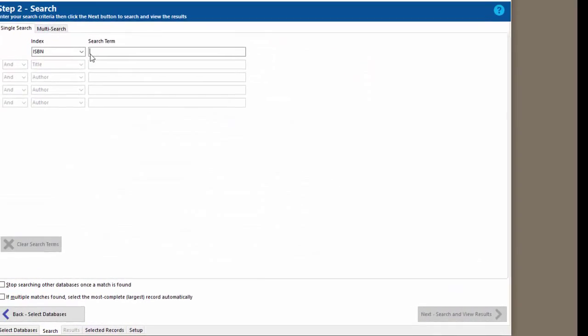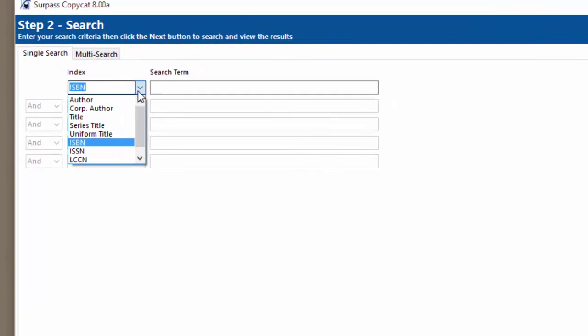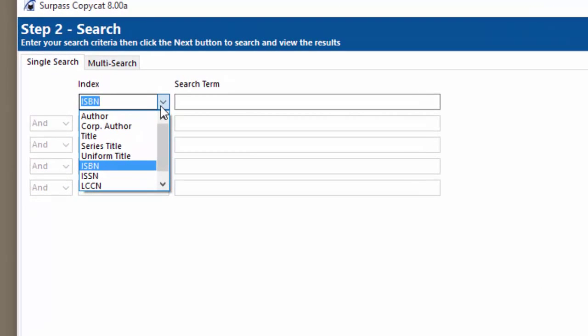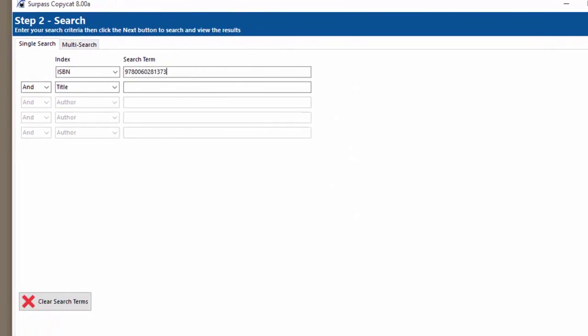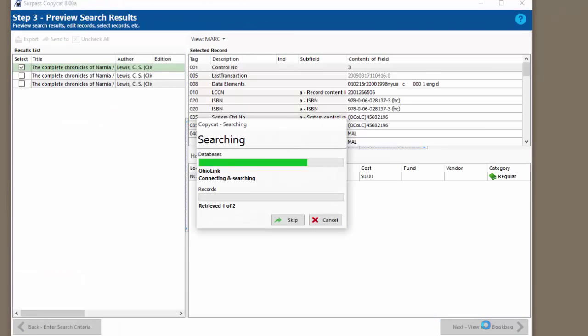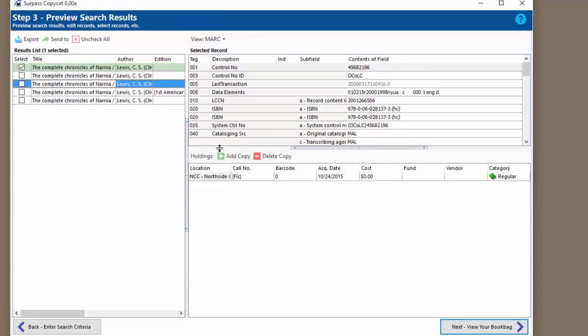And then I can search by more than just ISBN. I can actually search by author and title in Copycat, whereas back in CL Central, the free internet cataloging only allowed you to search by ISBN. I do have an ISBN, so I'll just punch it in here and we'll let it search. And it's actually going to find multiple hits at each of the libraries I selected. And you can see the different results here. So I can flip through and see which one has the best record that I want to add to my collection.